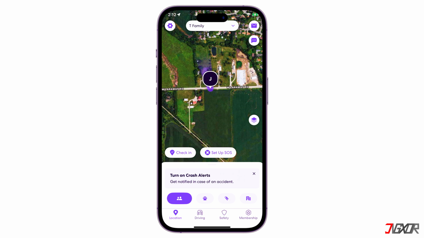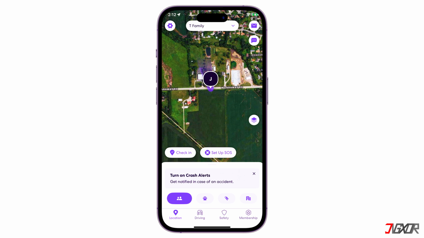After setting the tool, go back to Life360 and check if the location has been changed.